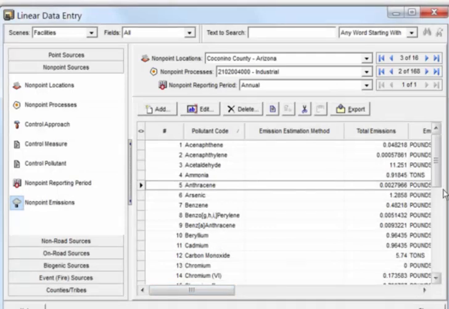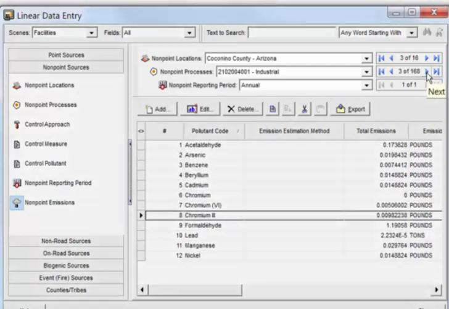You can see in this breadcrumb panel that you can always look at it and see what SCC you're looking at, what reporting period you're looking at, and what the emissions are associated with that particular process. If you wanted to look at another process, we could click this next button here to look at the next emissions. So we'll go ahead and do that.